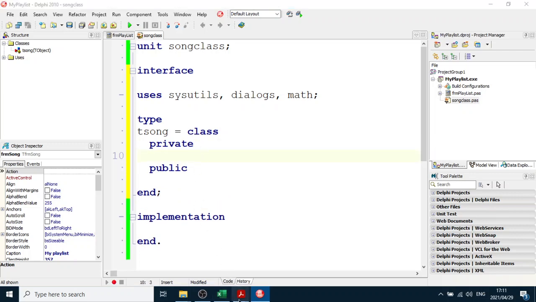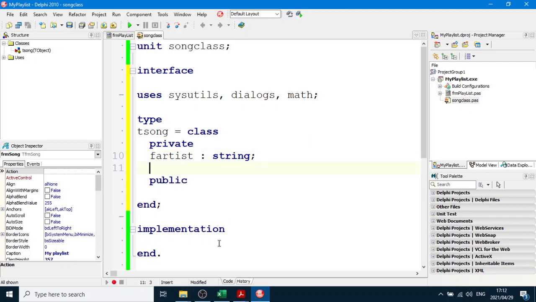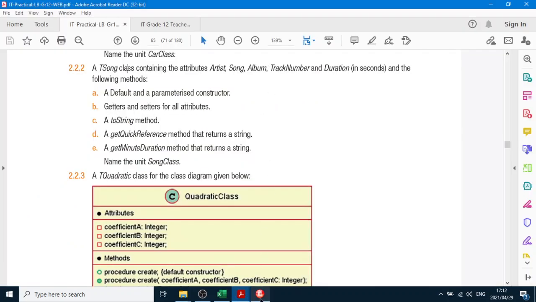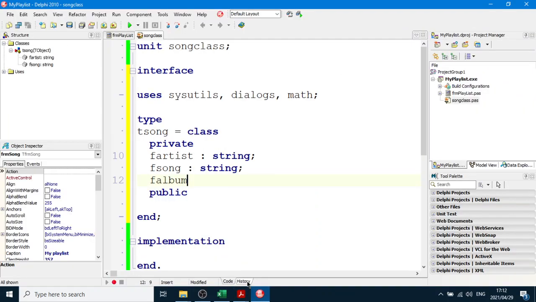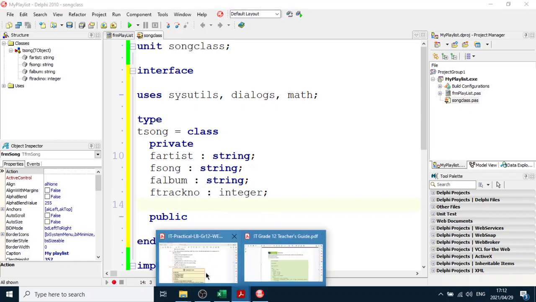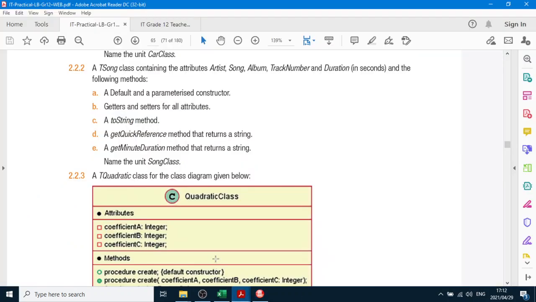Then in the private section, we must declare some variables: fArtist, which will be a string, fSong, make that a string, fAlbum, string, fTrack number, integer. And take note, you use f in front of the word so you can distinguish them from others. And fDuration, if it's in seconds, then that's definitely an integer. Right. And the following methods. Now we're not going to do a default constructor, we'll just do a parameterized constructor. In other words, a constructor that's got parameters in it, and then we'll be fine.